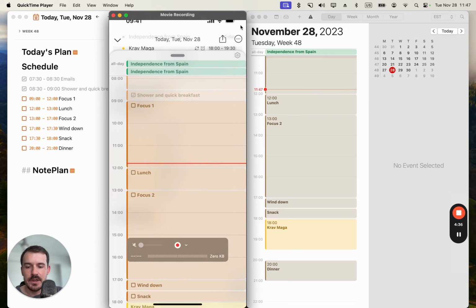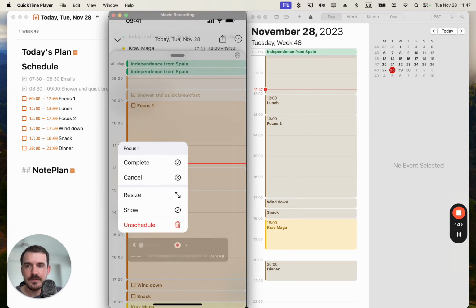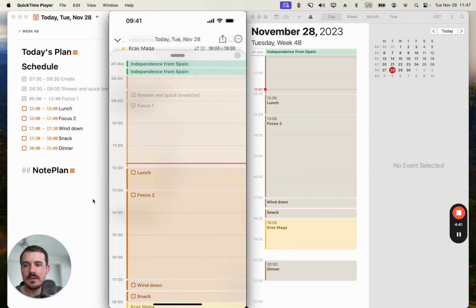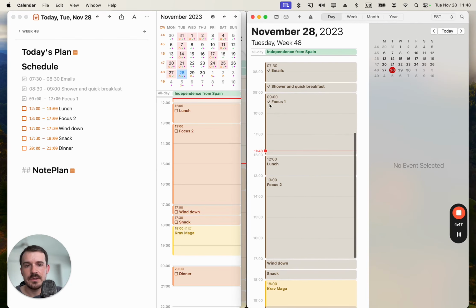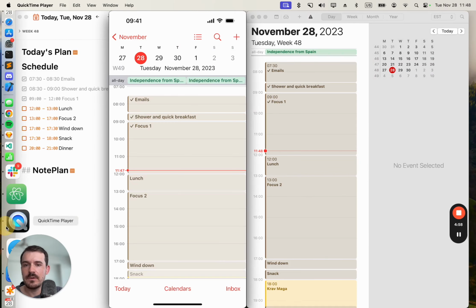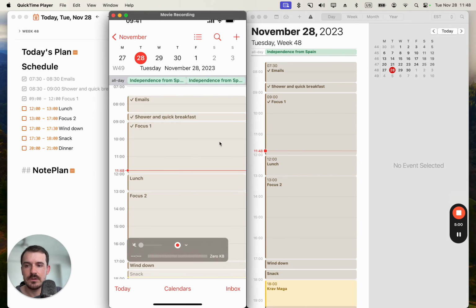So now if I check off something here, like focus one, and we come back to macOS, you see it's synced it here already. But it takes a little bit more. You see it already synced it also to the iCloud calendar. And we can also open the iCloud calendar on my iPhone. And here it is, how it looks like.